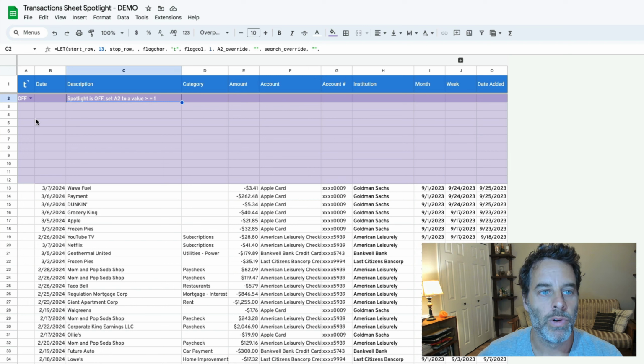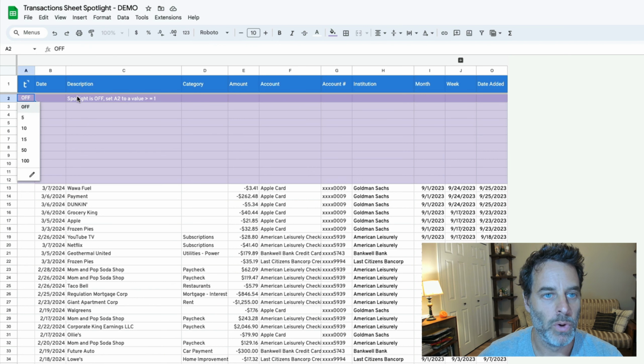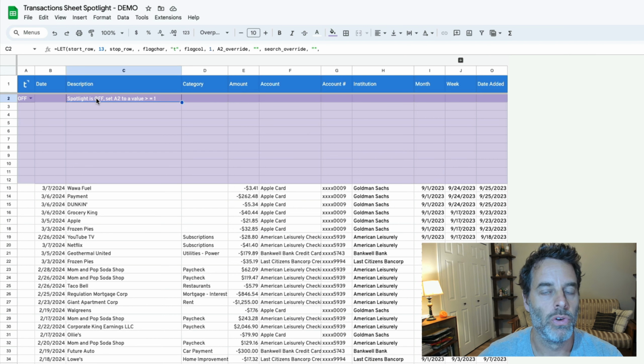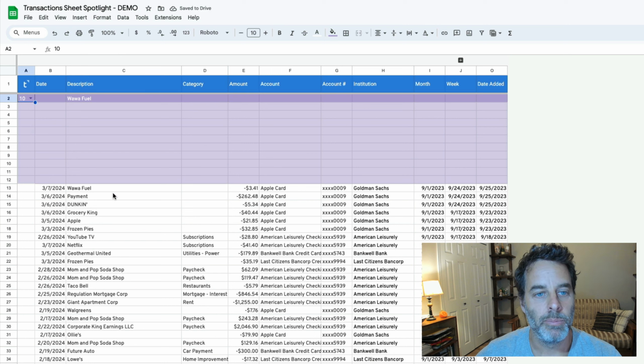And then A2 override, we're going to talk about these numbers in a moment. That's for you to override those numbers. And finally, the search override is for you to put in any search term that you want, regardless of what's in the box, it will override. When you turn it on, it immediately picks up the first uncategorized transaction. So if you have anything uncategorized, it's going to pick it up. If I categorize that, it's going to pick up the next one.